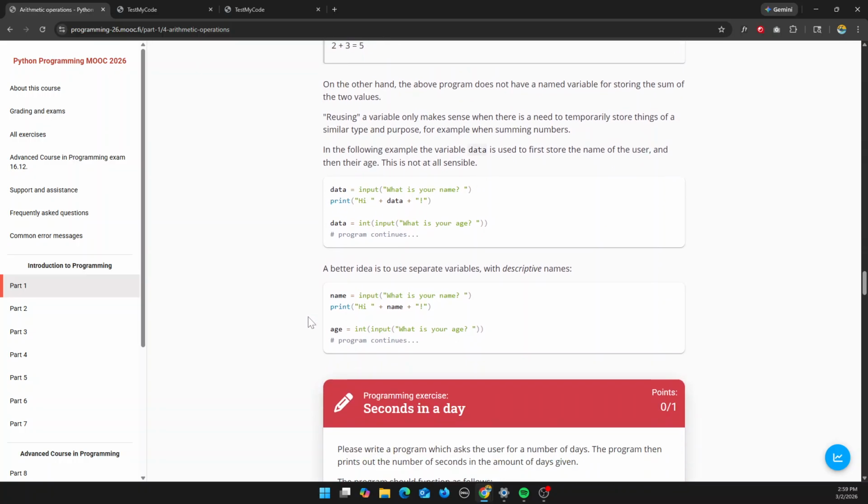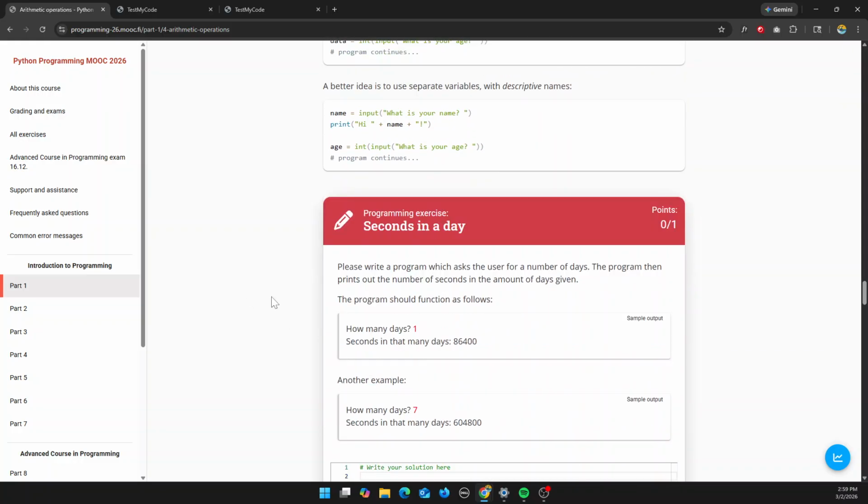Because if we need to come back and recall the name, we won't be able to, because now data is pointing to the age instead of the name. So a better idea is to use separate variables with descriptive names. So the variable name will store our name, which we can print out if we need it, and the variable age tracks our age, and then we can recall them whenever we want in the future. So if we want to print hi, name, your age is blah, blah, as one whole sentence, we can do that because we're tracking our name and age as 2 separate variables.